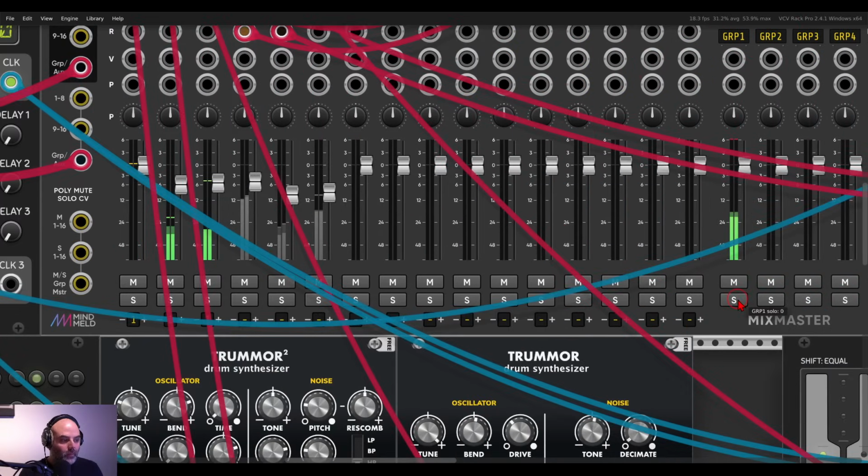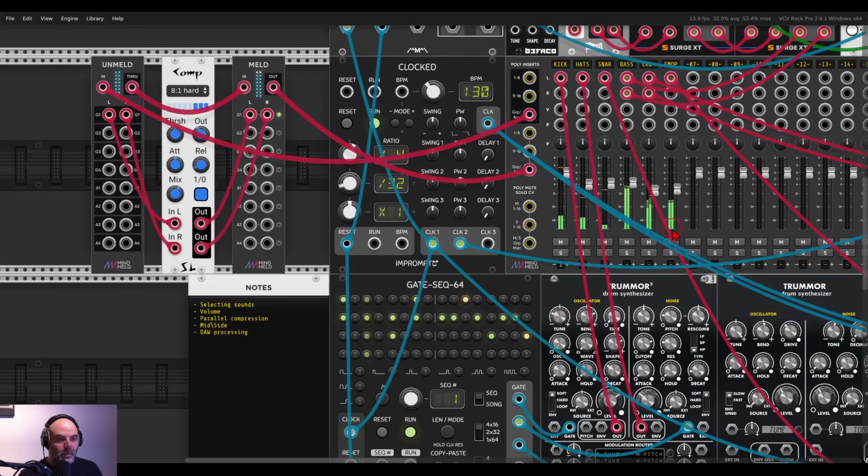Again, this is really quick. You can do this for hours, or not for hours, but a bit longer, and get nicer results. But listen now to the drums. They are already a bit snappier, I guess.